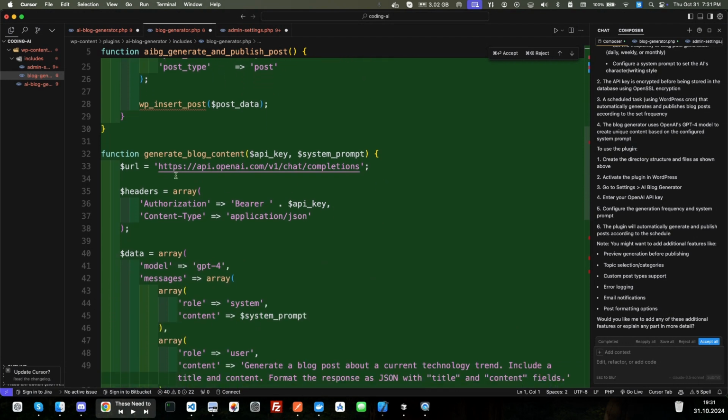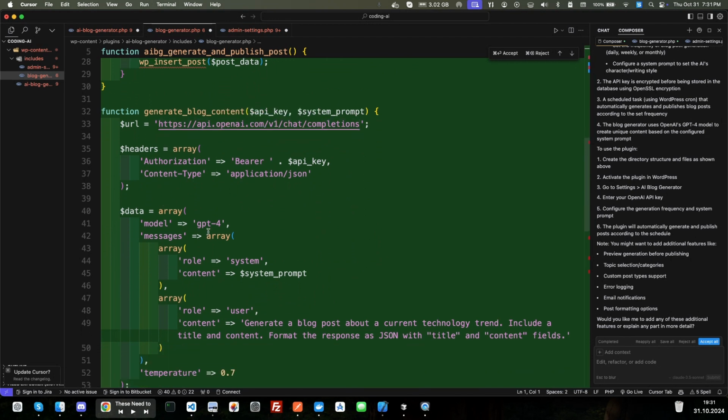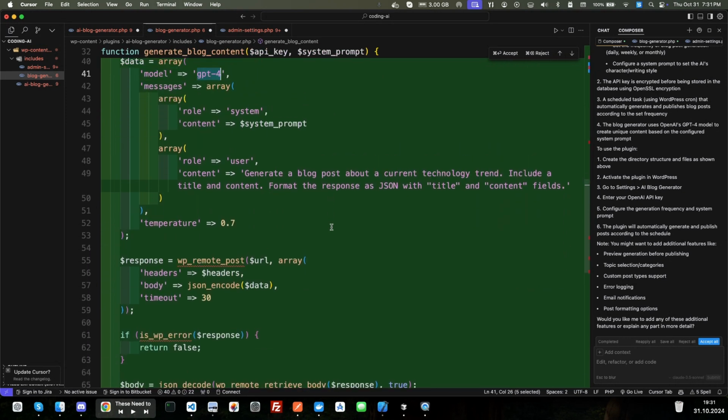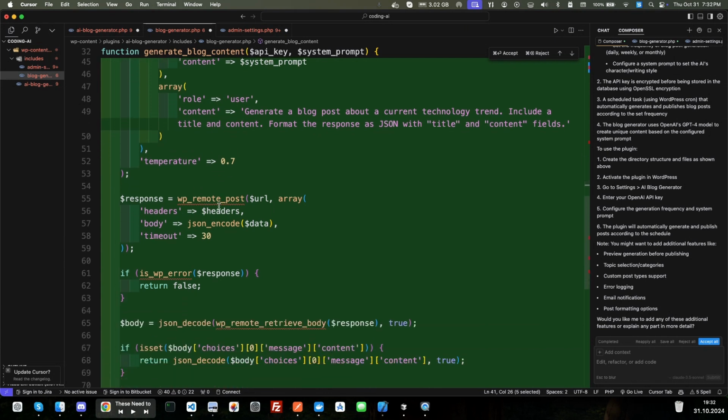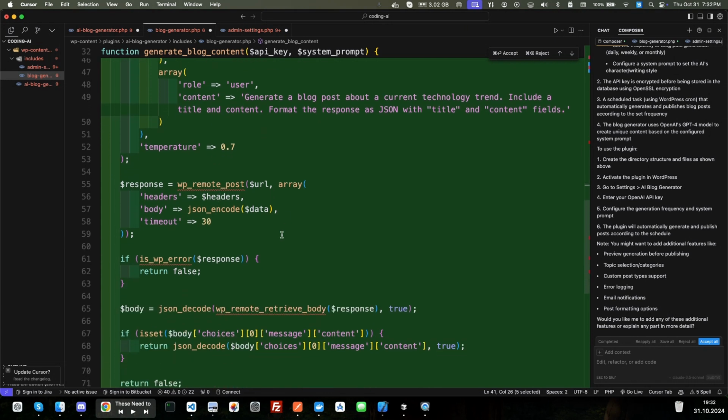So, here it is, the chat completion, and it's chosen the GPT-4 model for our OpenAI model, so that's good. And then content: generate a blog post about the current technology trend, including titles, content. We could change this, say whatever we want, but this is the content that it's basically telling it this is what the blog should be. So we'll just leave that.